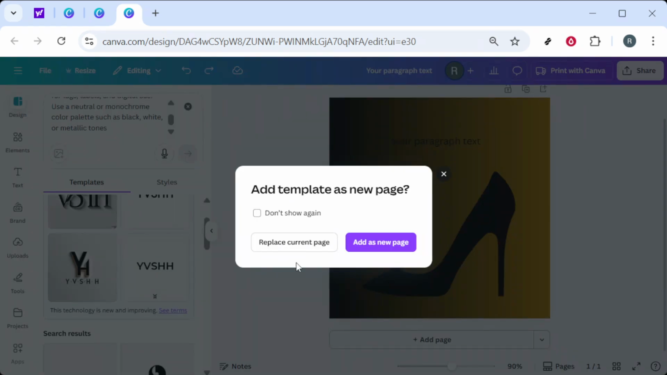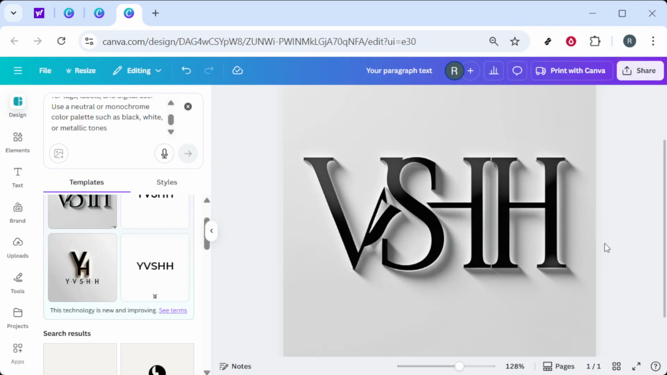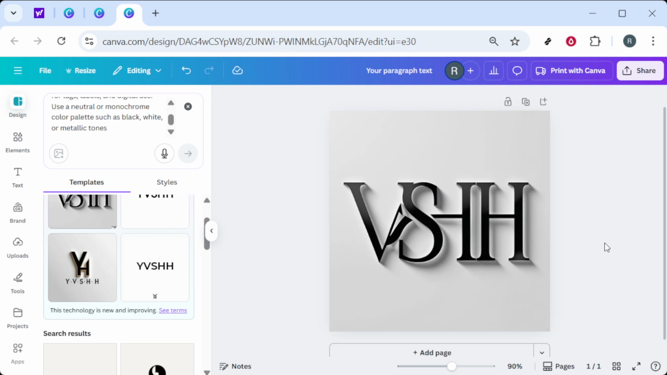And that's it. In just a few minutes, you've created a clean, professional logo using Canva. Take a moment to review spacing, color contrast, and readability, and you're ready to put your new brand mark to work.